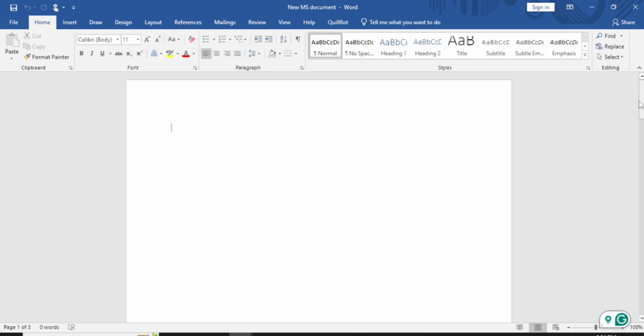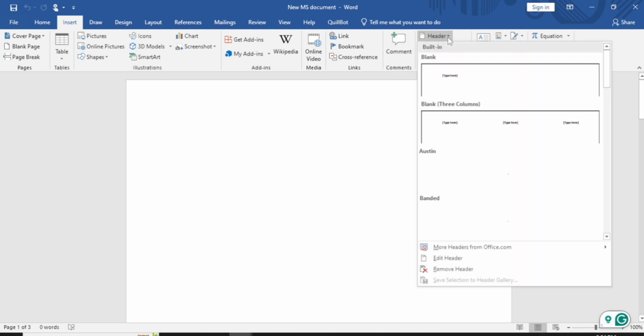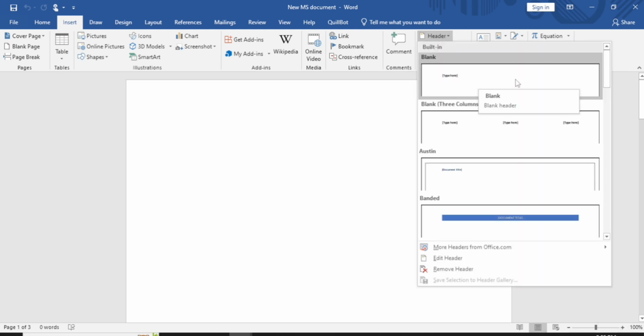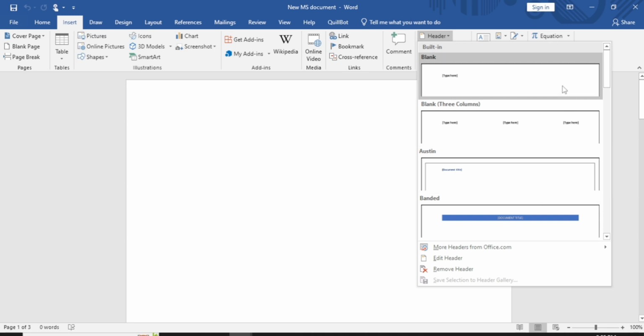This is a new document, and first of all, if you want to add header, you will go towards insert. Then in top right corner, you will see the option of header. Click on it. Here you can see different options. These are actually different designs of header, and you can choose whatever design you like and whatever design you want to choose. So I will choose this one.